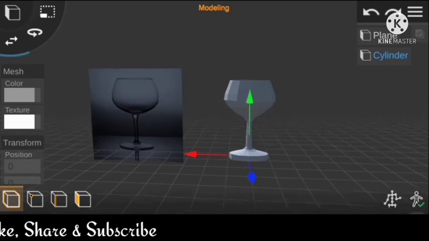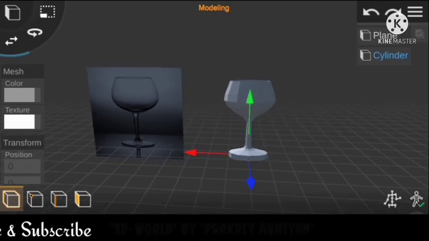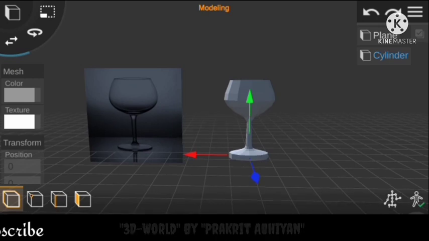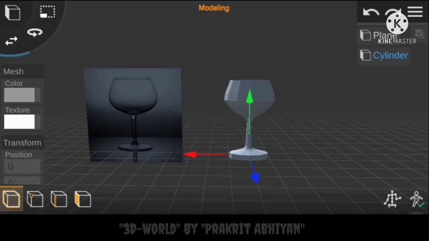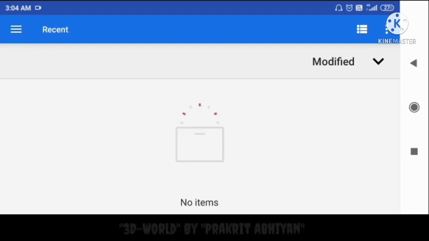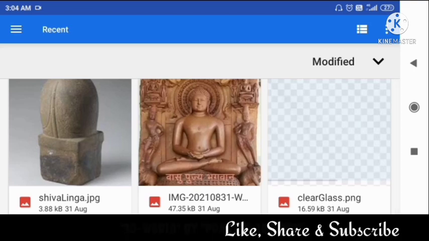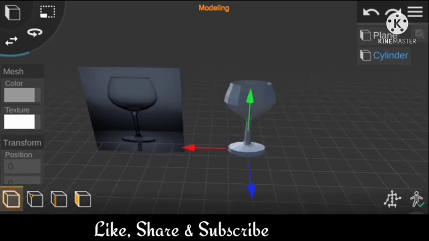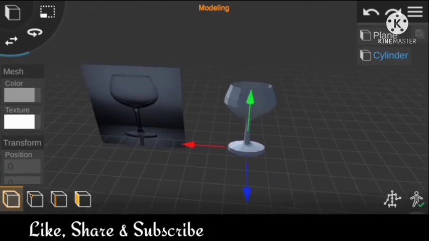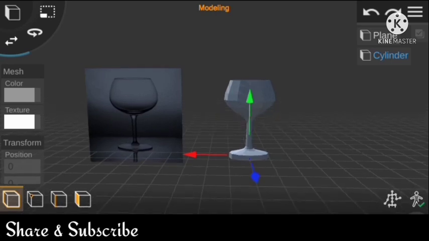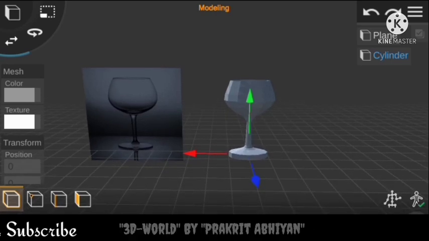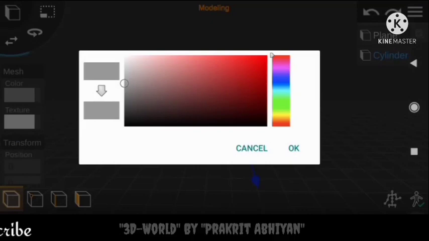And I have also downloaded a glass texture from Google. So next I'm going to use that texture. Click over this texture icon and select clear glass.png, which I have downloaded from Google. Click over this, and now we have this glass in front of us, and for the time being let me provide some color to this glass.